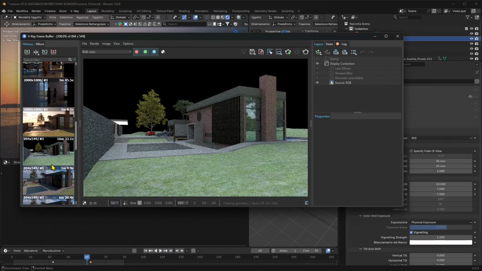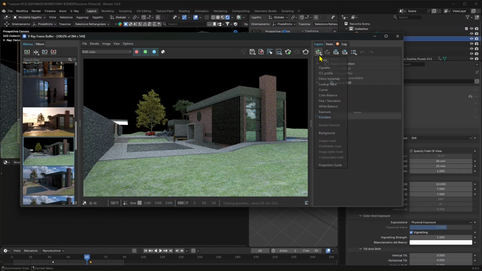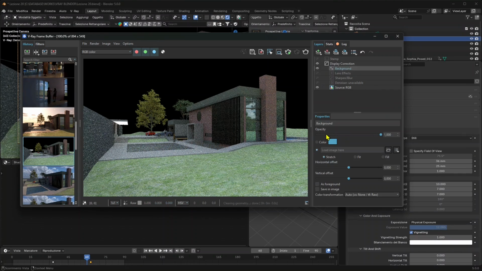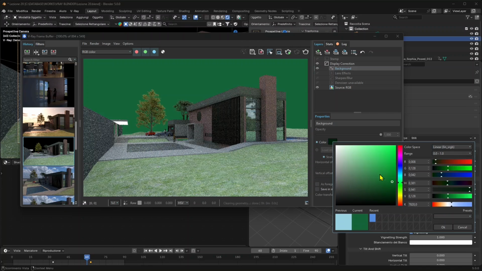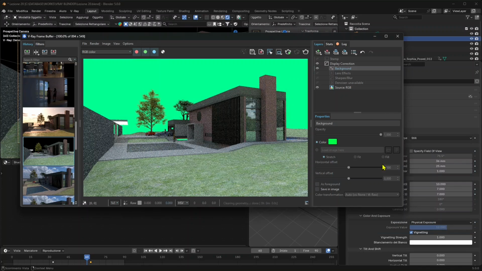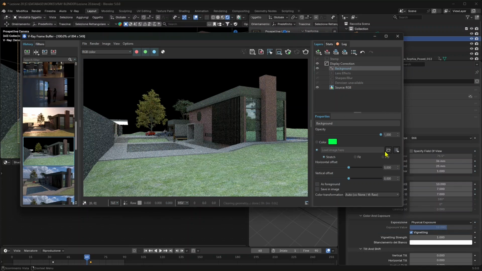Now, remember, if you don't want the background, you want to do a photo montage, meaning you want to change the background and work with the background. Well, you can do it also here. You can see with the background layer, so you can put any type of background, like a green screen or whatever.